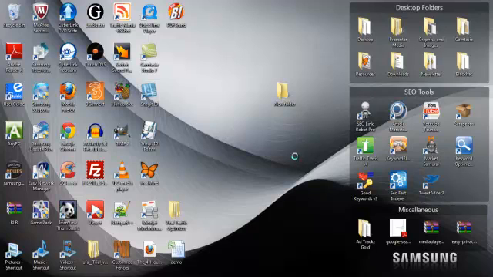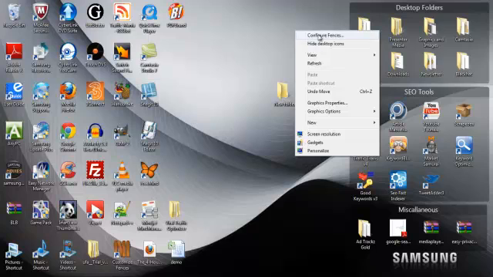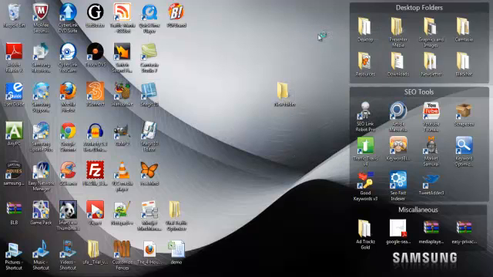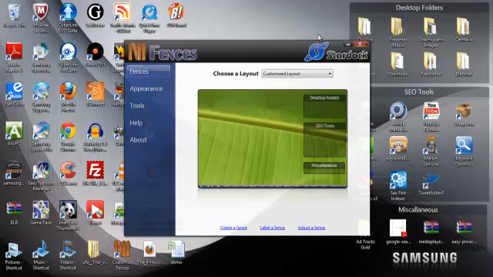For instance, if I right click on my desktop again and just left click Configure Fences, there's only really three options you have. So you can create a fence, label a fence, you just right click on the fence, I'll show you in a minute, and adjust the fence, which again you do off the page. So to create a fence, you just come in here and create your fence.